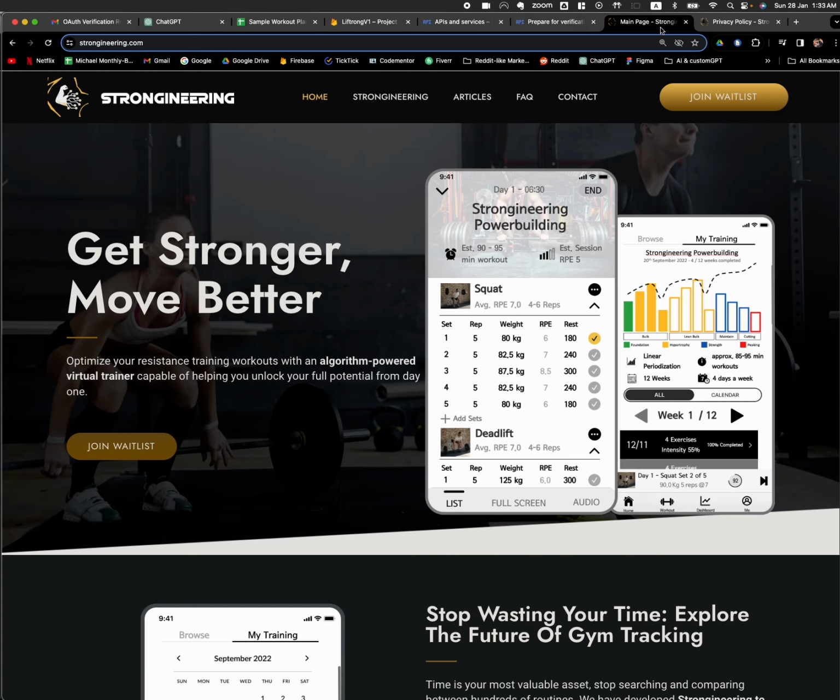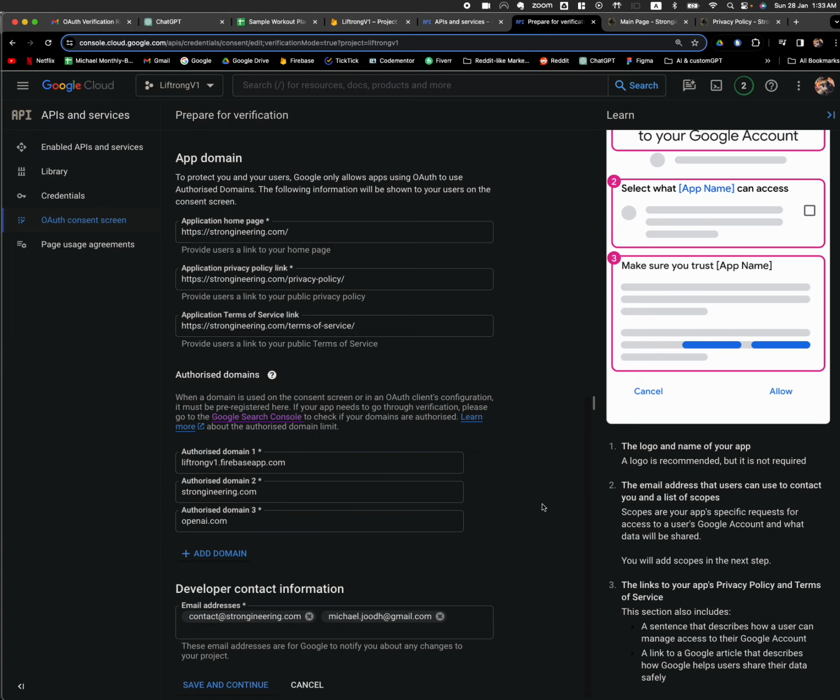My OAuth doesn't need the website. The website is something that is disconnected from my app. My app doesn't need this website. It has no connection, right?